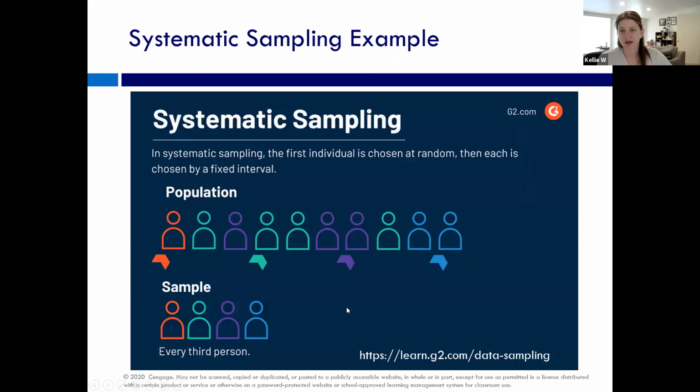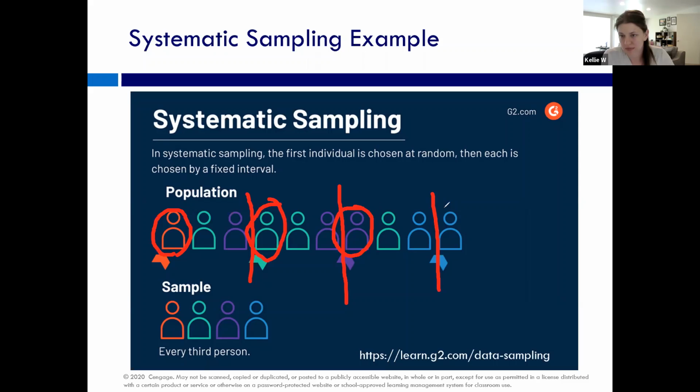So what does that really look like? In this case, we've selected every 3rd person, and they started with the 1st. So the 1st of 3, the 2nd of the next block of 3. We broke it up into blocks of 3, and then we selected the 1st member of each block. And that's how we got our random sample.